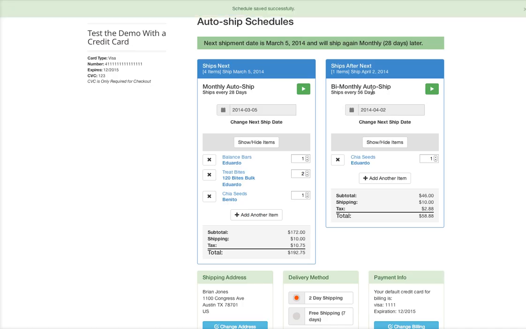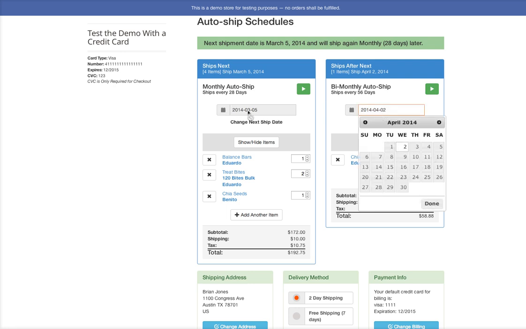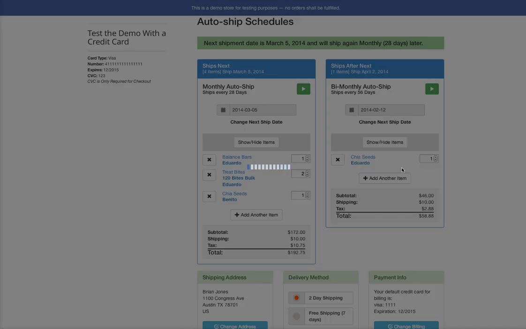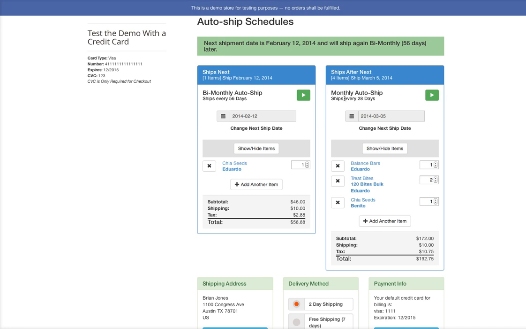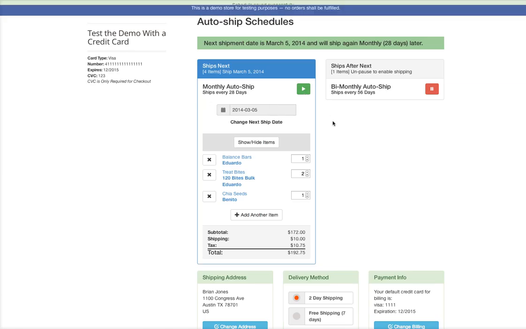Okay. Let's say for some reason I wanted this to ship out before March 5th. So let's go ahead and push this up and say I want to ship these out sometime next week, February 12th. Immediately, my auto ship manager is going to push this to the first position because this is what's going to ship next. What ships after that one is my monthly auto ship on March 5th. If I pause this one, however, my monthly auto ship then moves back into first position because it has the next ship date.